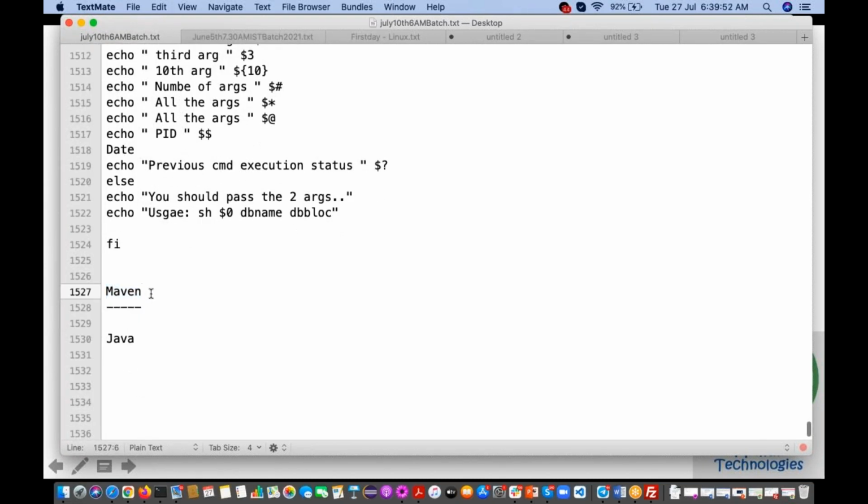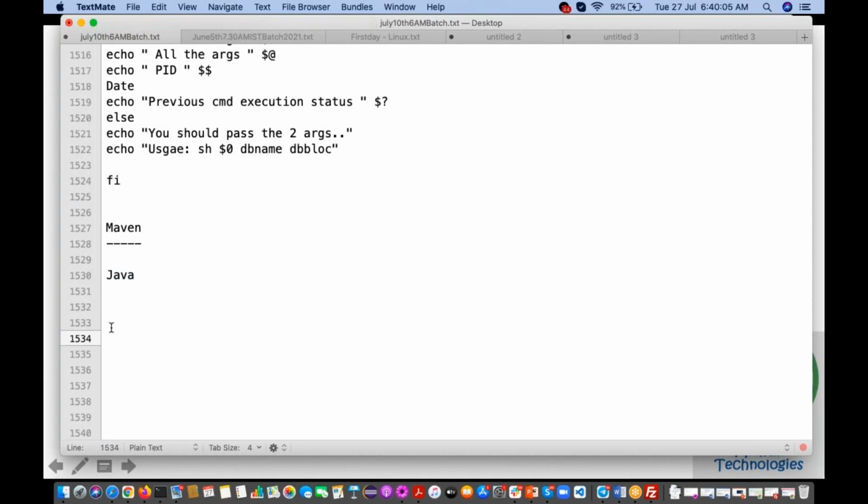So when I'm trying to install Maven, assume I have written a shell script. If you want to install Maven, first you have to check whether Java is installed or not. So in my shell script, I am executing this command java -version. So if $? -eq 0, then display the message echo Java already installed.